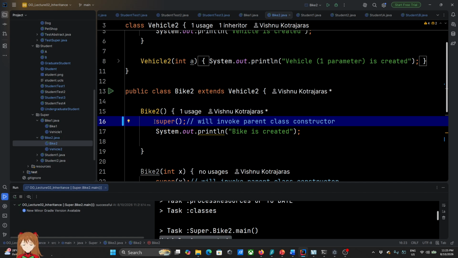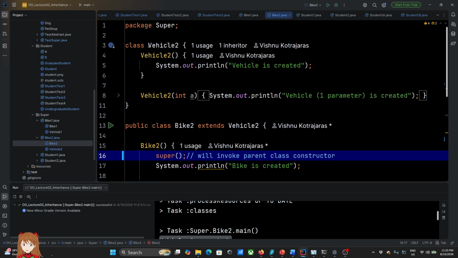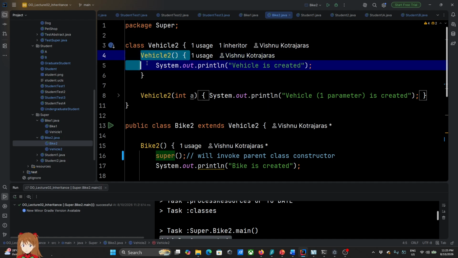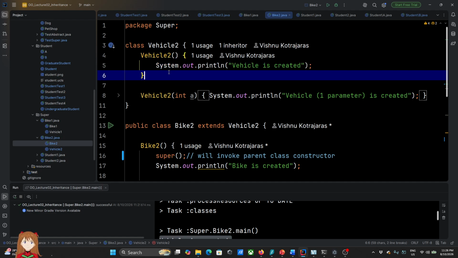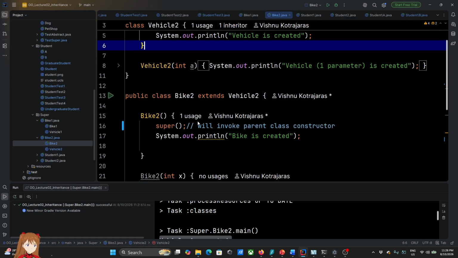But one thing, if you don't write the call to the constructor of the superclass, it will call the constructor with no parameter. You must make sure that your superclass has a constructor with no parameter. Otherwise, it will crash because it will try to call the constructor with no parameter, which doesn't exist then.